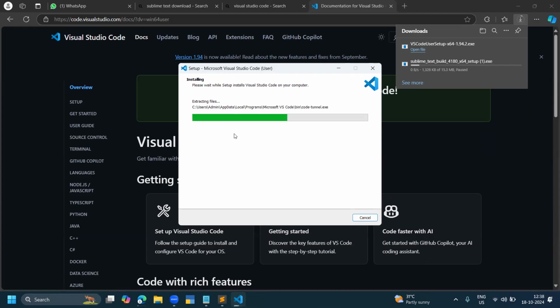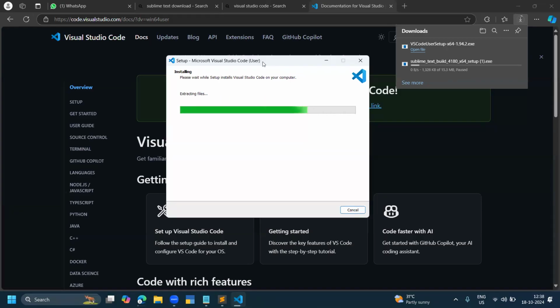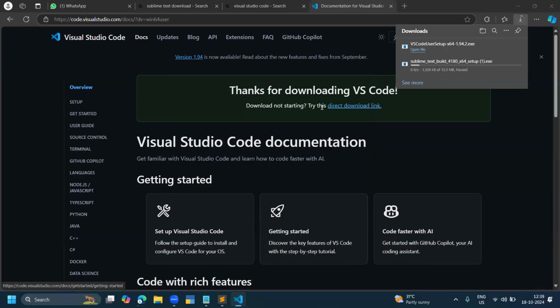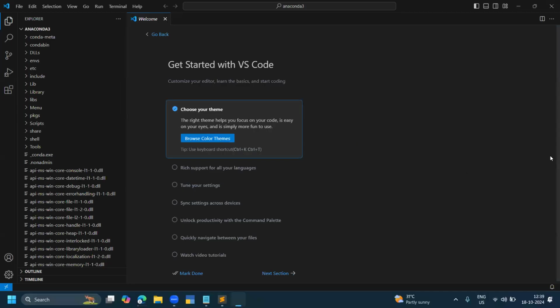I will show multiple editors to write the Python codes. We can write the Python codes with multiple editors. Which is your favorite, you can utilize for further programs. My favorite is VS Code, and my favorite is also the Jupyter Notebook. I don't go with Sublime Text. Jupyter Notebook is very user friendly. I will show Jupyter Notebook also. Let me click on finish. So I hope VS Code was installed and opened.